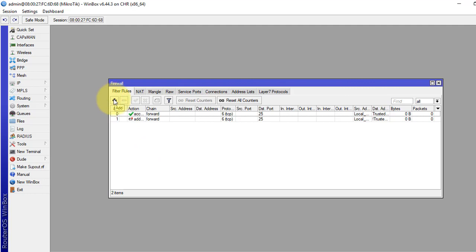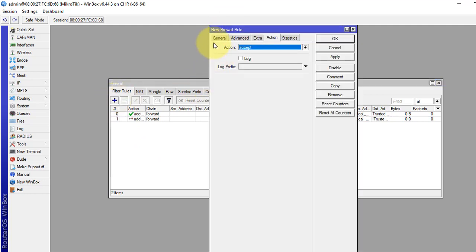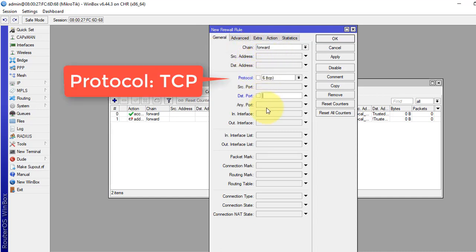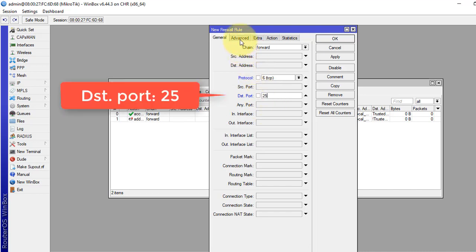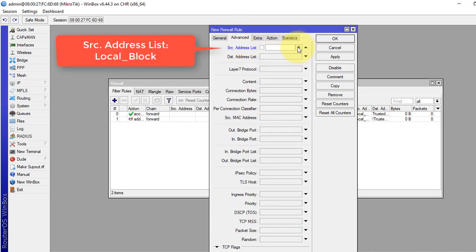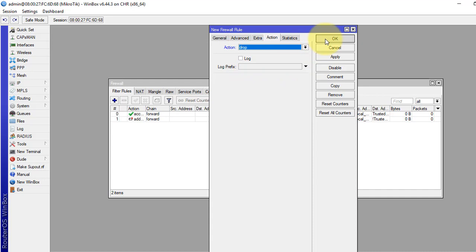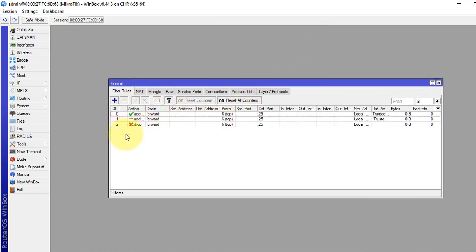Now click the plus sign to add our final line of the rule. Chain will be forward, protocol TCP, destination port 25, which is the SMTP port. Same thing here: source address list is local block. Now we don't have to add a destination address list because it could be any server address other than that trusted SMTP server. In the action tab, just select drop, click OK. These three lines will do the trick.